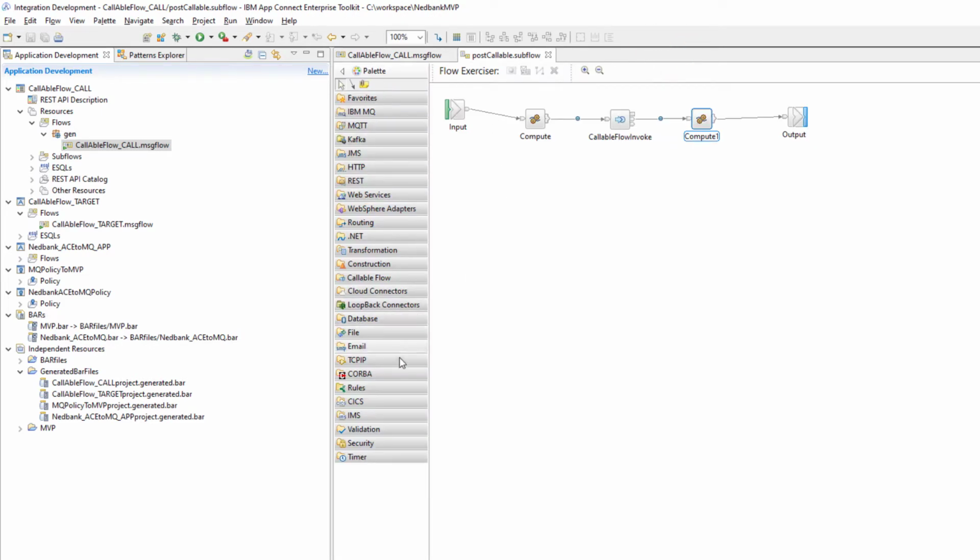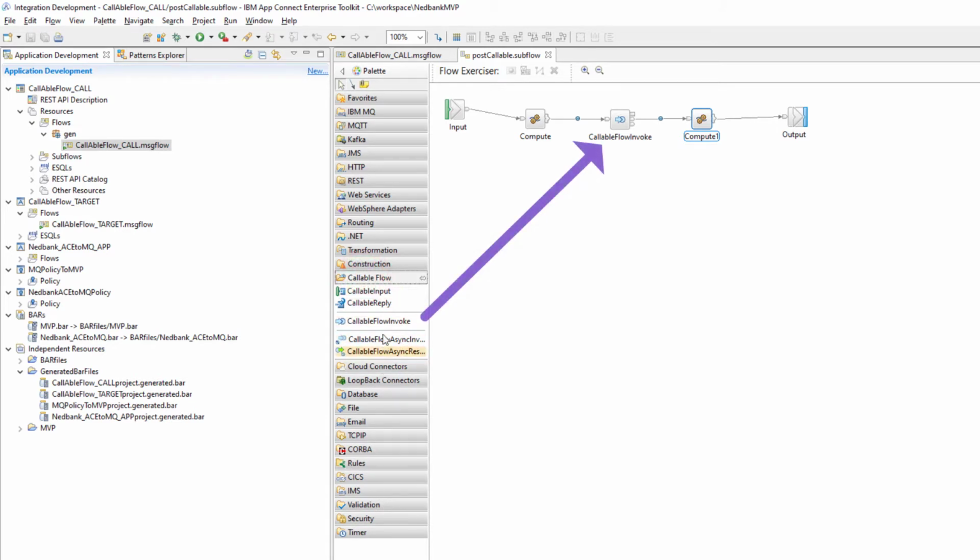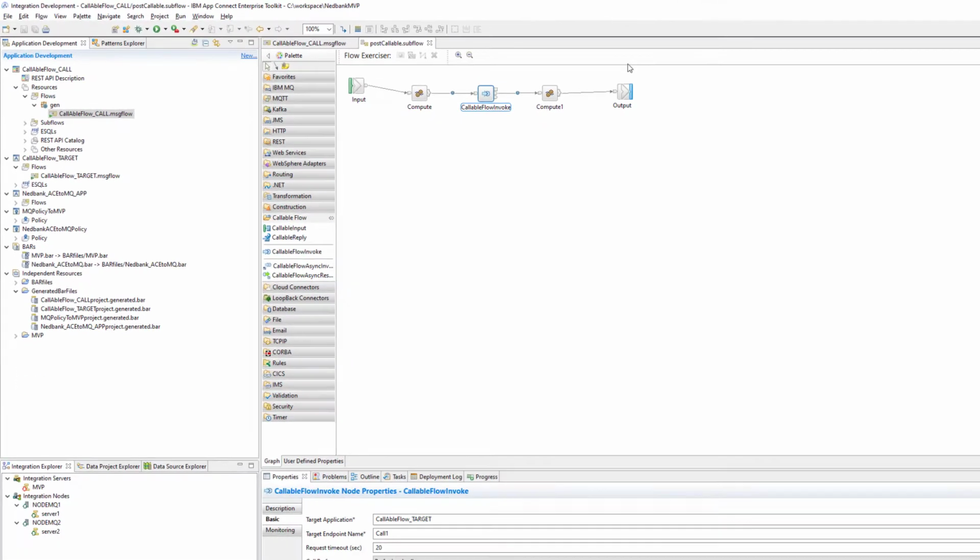Inside the palette, if you look at callable flows, I've used this callable flow invoke node in this flow here. This is where I will jump from this flow and execute a message flow in a different integration server. When it's done in that integration server, it will return here and then continue the flow. So we're really breaking up the work we want to do into two different flows.